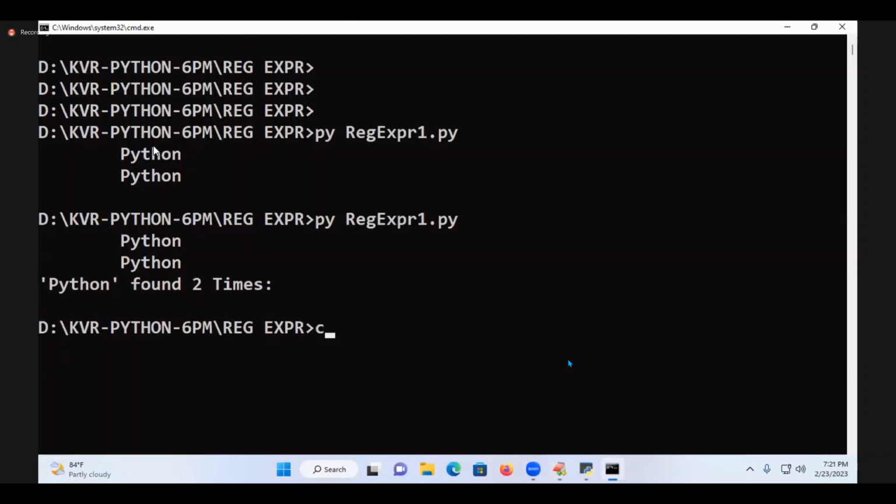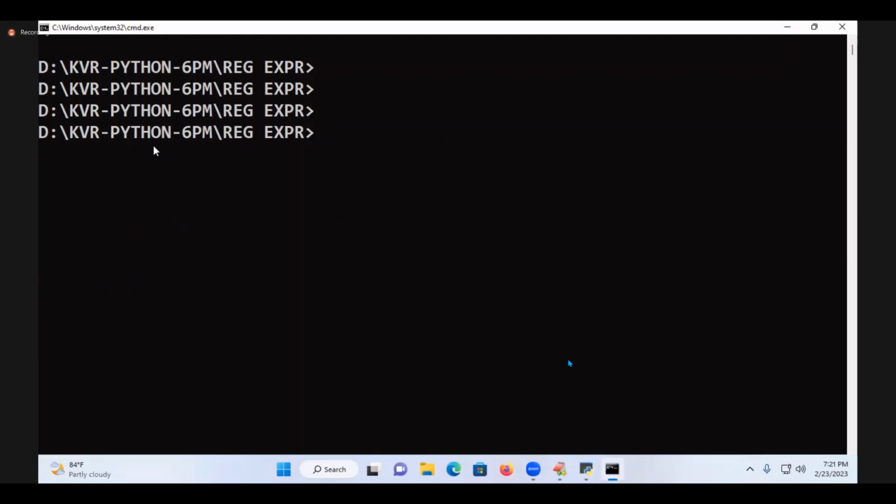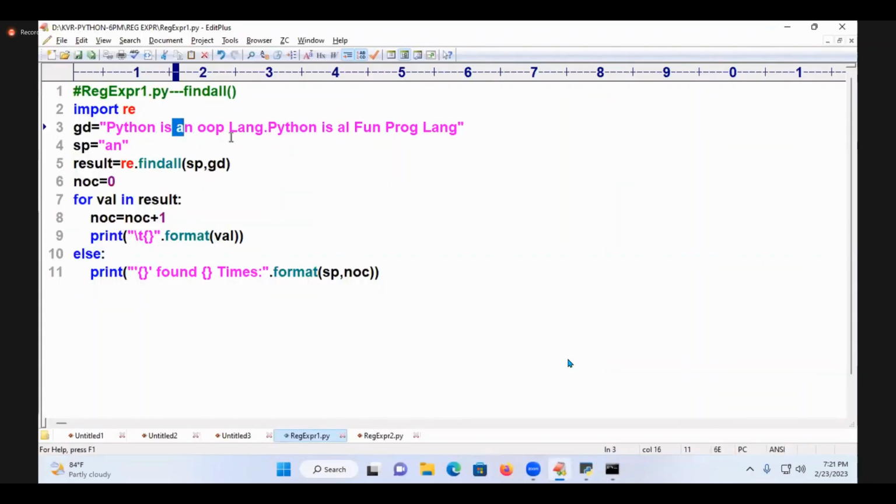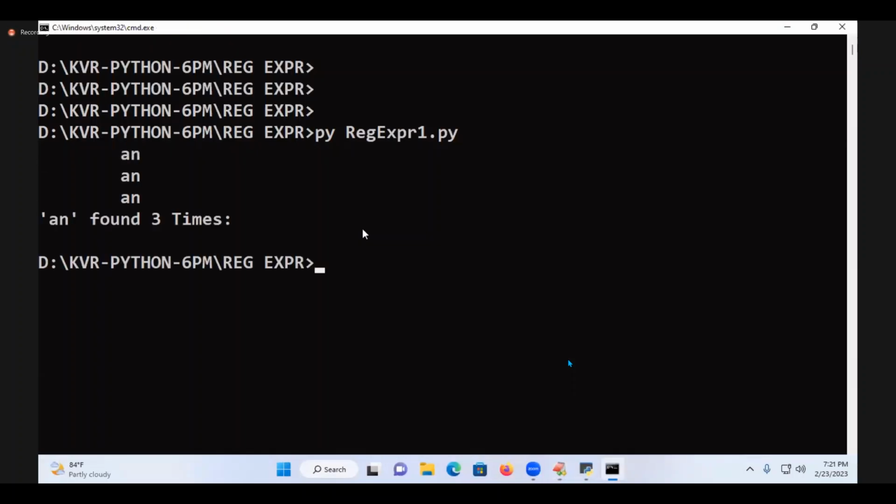You are completely wrong. 1 time is wrong. I said completely. You are out of chance. It is the wrong answer. Now see, an in lang, an. Another an is there. Another an is there too. Now, how many times? Right, 3 times.